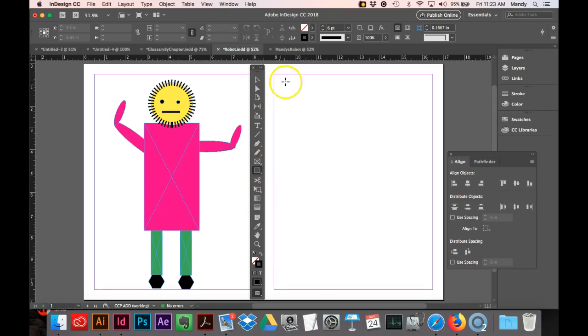Okay, so I've got my rectangle tool ready to draw, and I'm just going to draw a square. You'll notice that depending on how I draw it, I can make it as tall or as wide as I want.